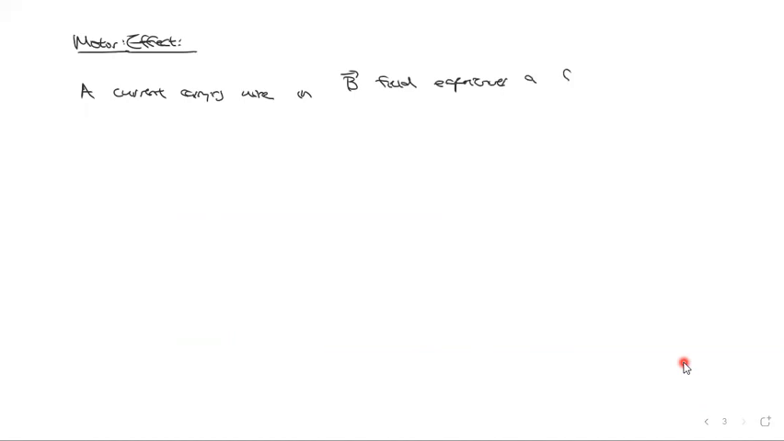All right, now the motor effect is really the same thing, but it is also applied to current carrying wires. So you may see it referring to a current carrying wire in a magnetic field experiences a force. Now the magnitude of this force, very similarly, there's a magnitude and a direction.